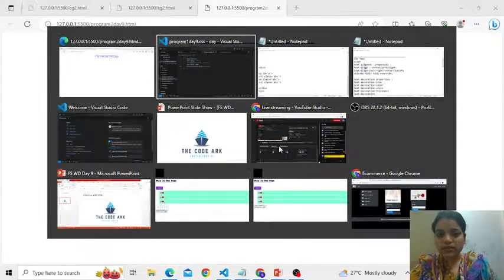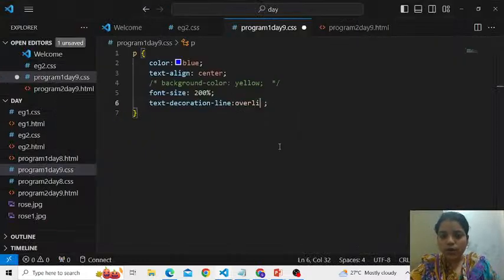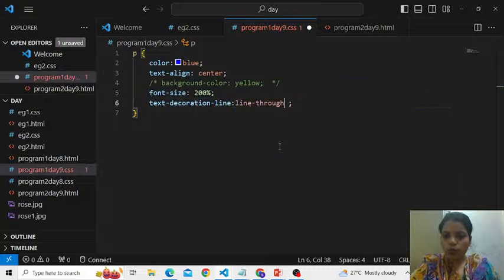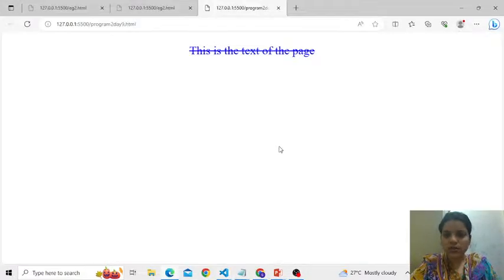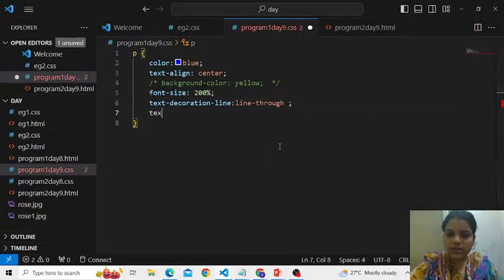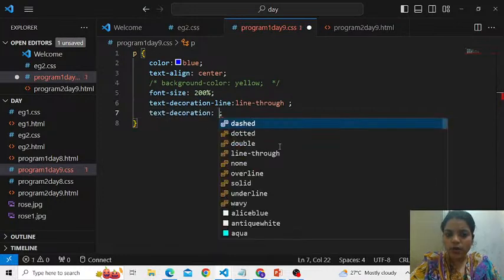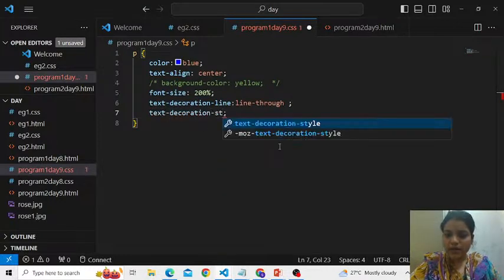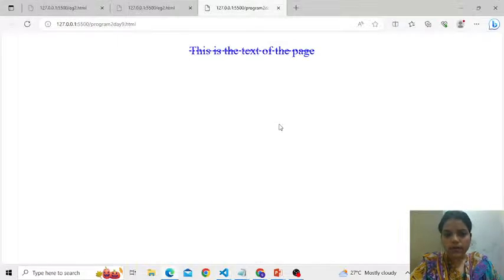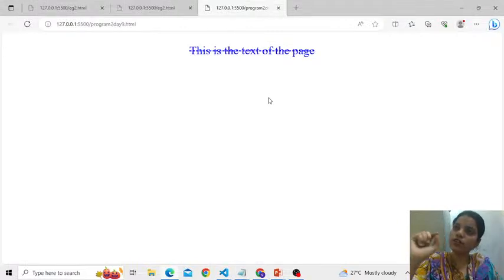And suppose if I want not underline but overline, so the text has been overlined. Say we don't want overline but this time line through. So this is how the line goes through, like a strike. Is it okay? And now you can give the style. Say text decoration style. So if you see dashed, that line will be in the form of dashes. You understood? So before giving decoration style, you have to first draw the decoration line.